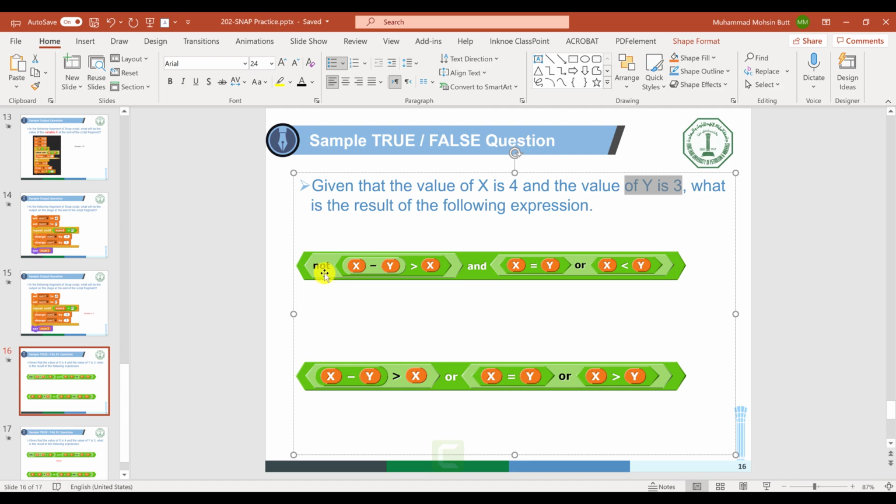But I have a not block. So not of false is true. So the left side is true. And here we have AND operation. The answer of AND is true when both sides are true. So I need to check if the right side is also true or not. So here, x, is it equal to y? X is not equal to y. Okay, false. Or x less than y. So 4, is it less than 3? No. So false or false will give me false. The left side is true, the right side is false. True and false, the overall answer will be false.